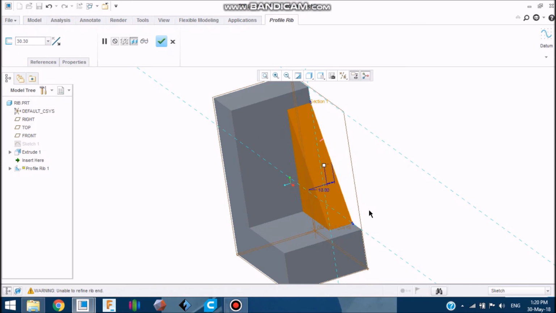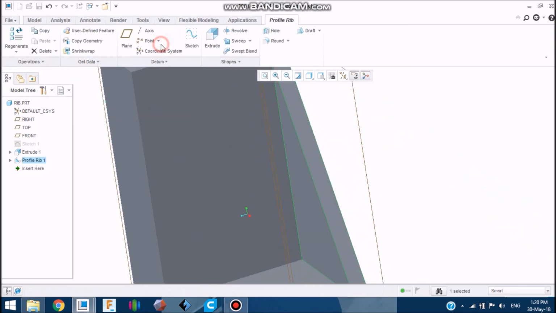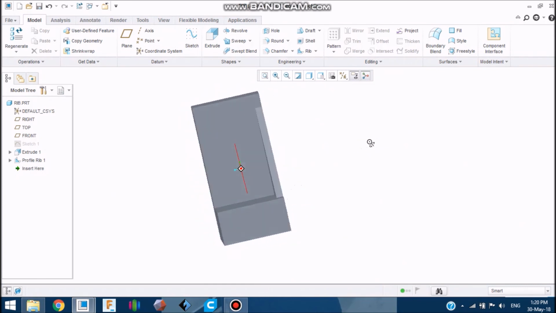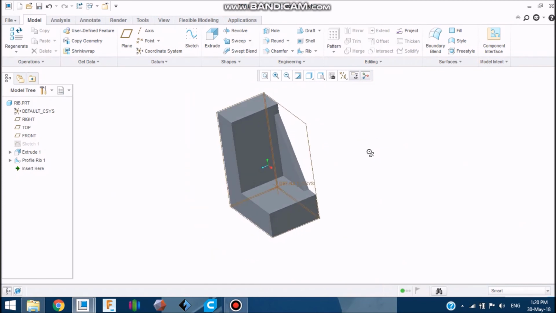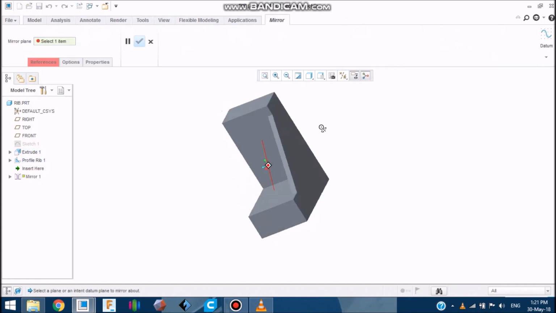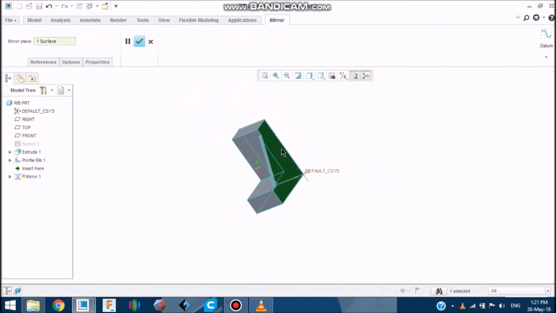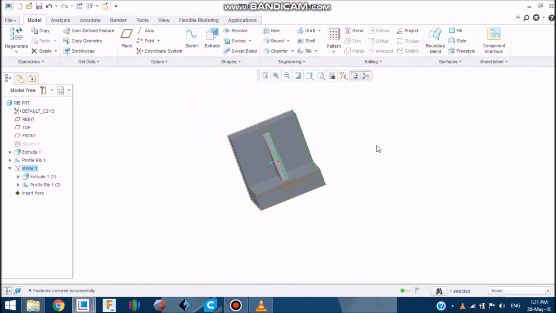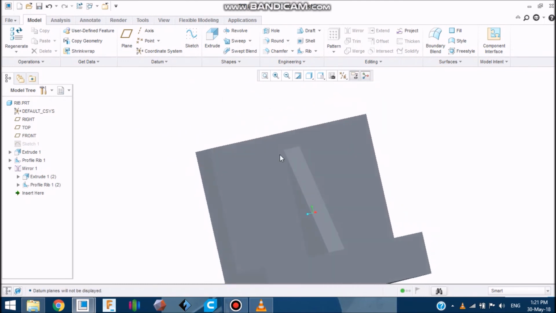So go on to the dimensions of the rib, click on OK. As you could see here, this is only half of the model. In order to mirror it, just go to this browser tree. In this browser tree, you could see extrude and profile rib. So shift select both of them and click on mirror, and this is your mirror plane. Click on the OK. Now if I hide the planes, you could see that you have developed a rib.